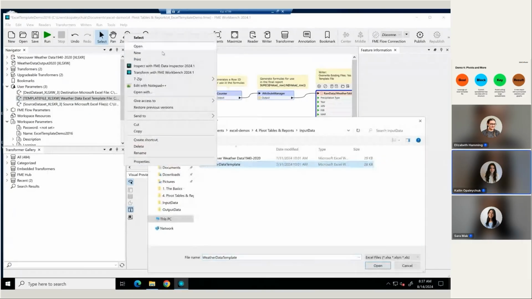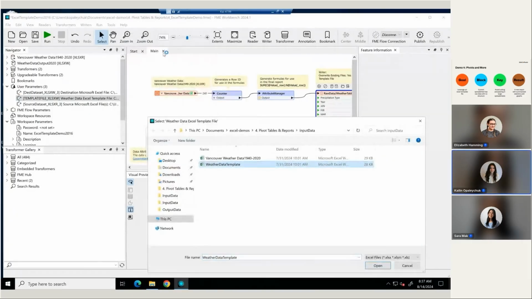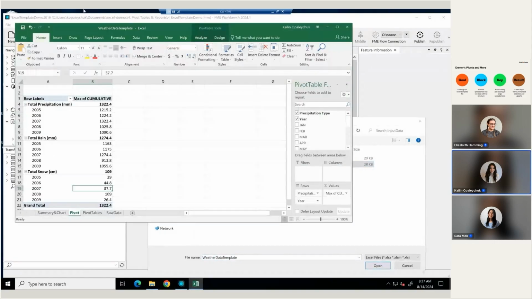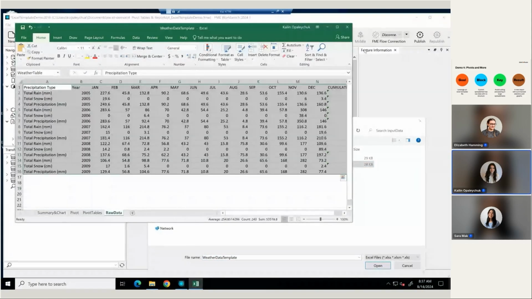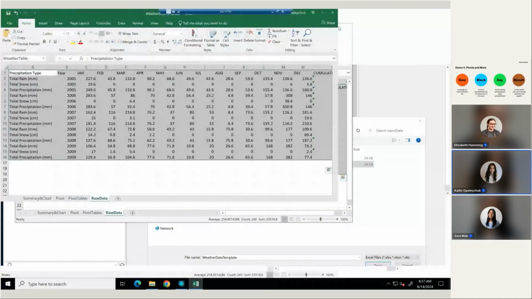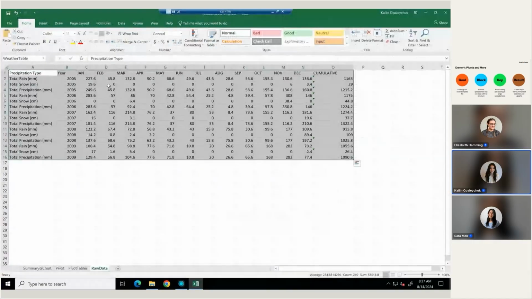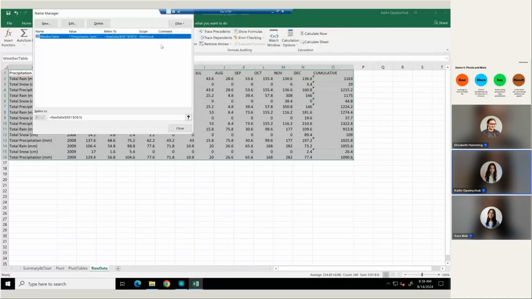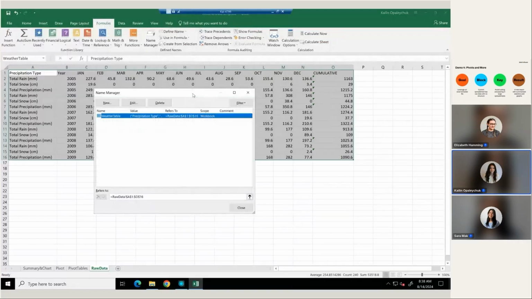We're going to open this in Excel, and I want to show you where you can find your named range. Here we have our raw data sheet, and this is what we're writing to in our Excel writer. We can see we have this weather table name box at the top. If we go to formulas and then name manager, we'll be able to see our named range. This is really just defining the range that we would like FME to write to or populate.